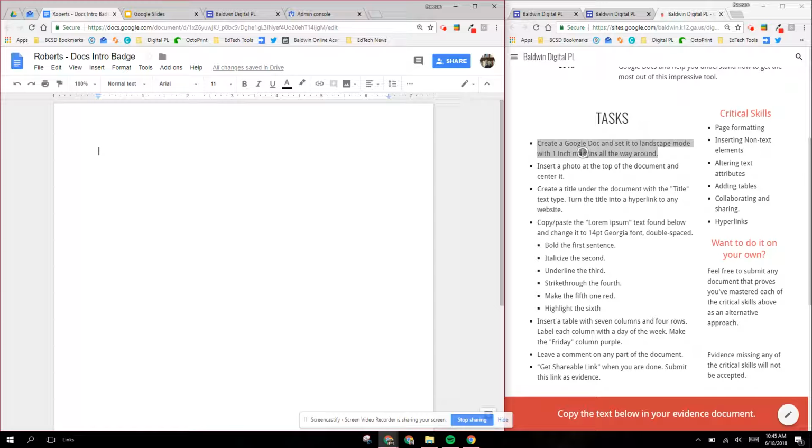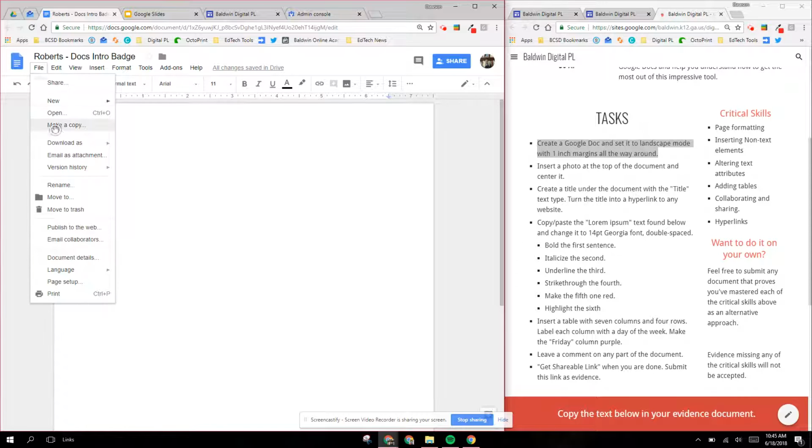All right, back to our tasks. Set it to landscape mode with 1-inch margins all the way around. So by default, we're going to get this in portrait mode and an 8.5 by 11 sheet of paper, which is standard for our printers. But sometimes we need it in a different format. So what we'll do is we'll click File and scroll down to Page Setup down here under Print or above Print.